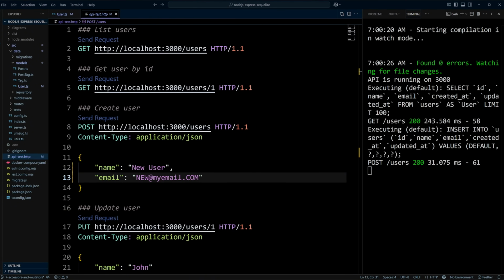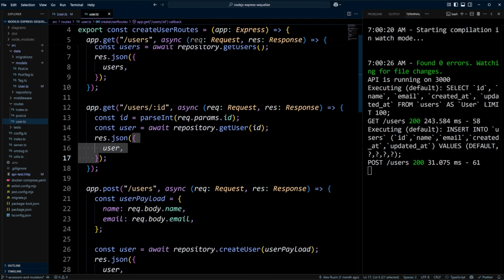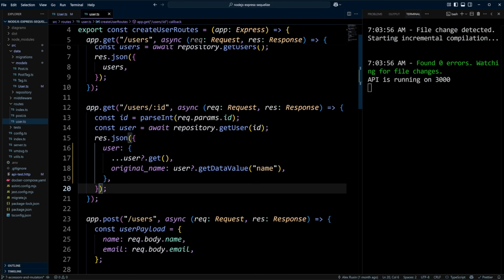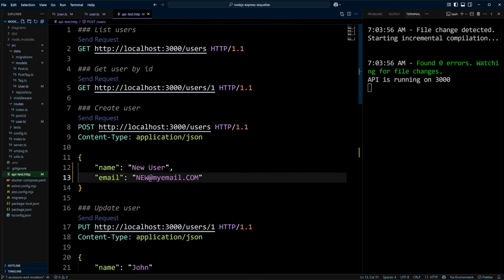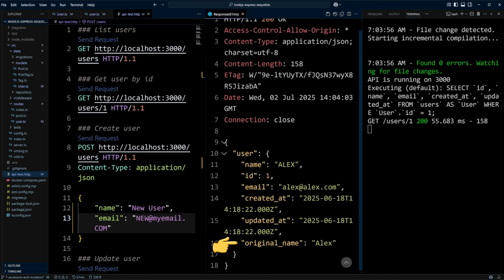Now you may have a question: how to access the original value of an attribute that has a getter? We can do it by calling the getDataValue method on the instance. In the user route file, let's update the return from getUserHandler. We will access the user properties by calling the get method on the user instance. Then we will add an originalName property and assign it the original value. We are all set. Let's make a call to getUser with the ID of 1. We can see that the value for the originalName property is the name of the user the way it is saved in the database.